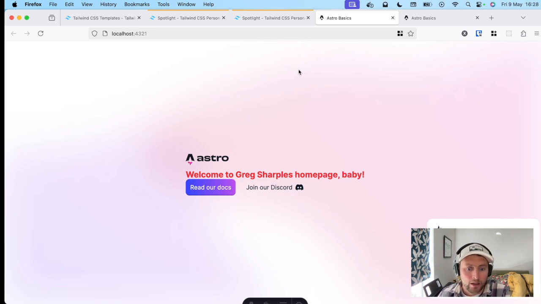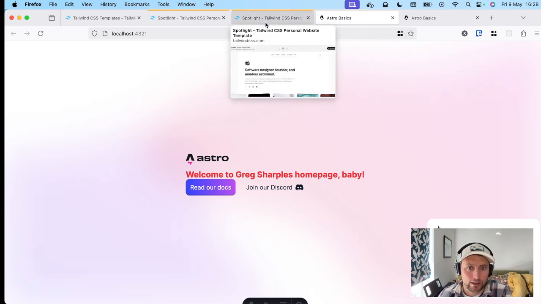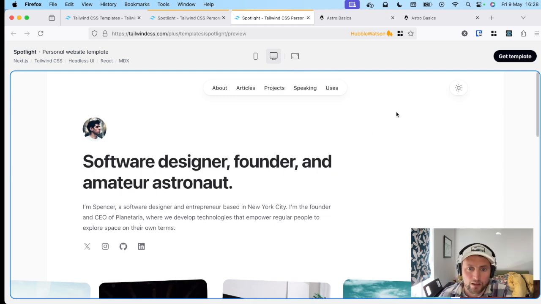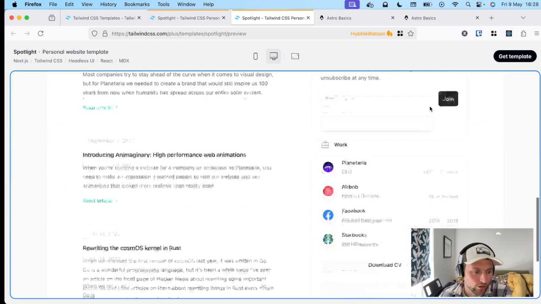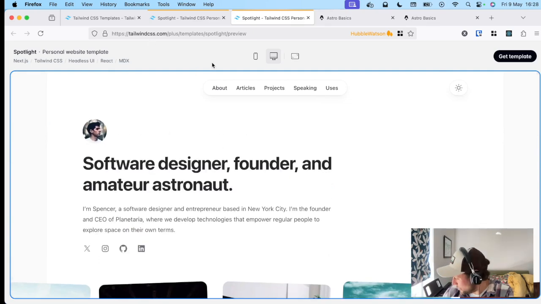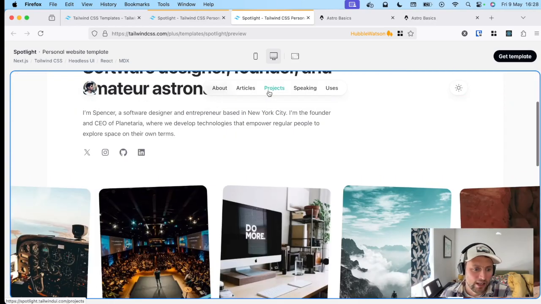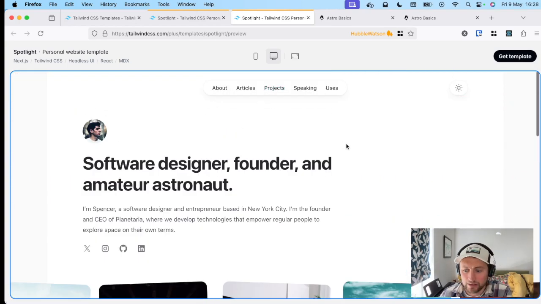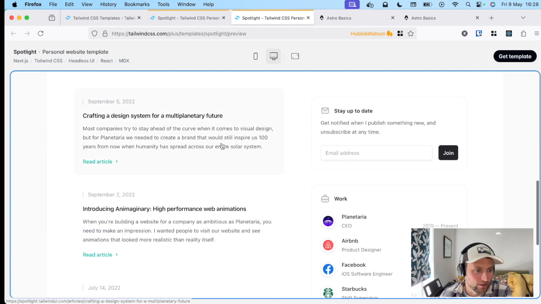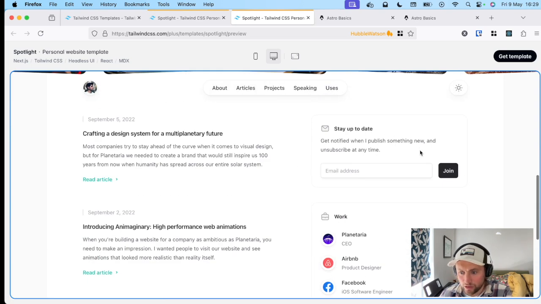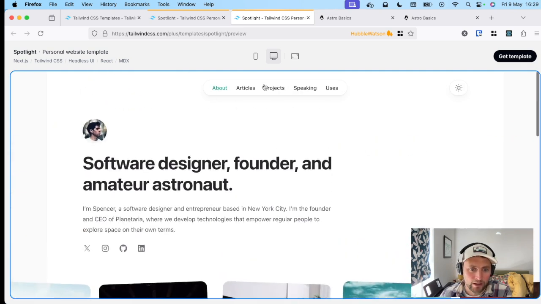So cool. This is the current state of the page on localhost. Now, I'm not much of a designer, so I'm always up for using a shortcut. I subscribed some time ago to Tailwind CSS, and they've got some templates on there. This is an alright template at the moment. It's got some pictures, some article links, a stay up to date section, and this little navigation.